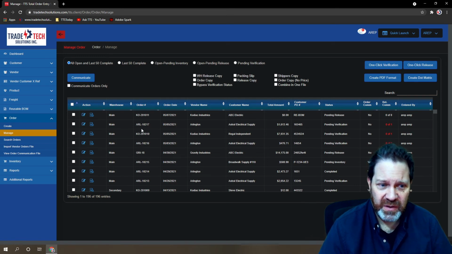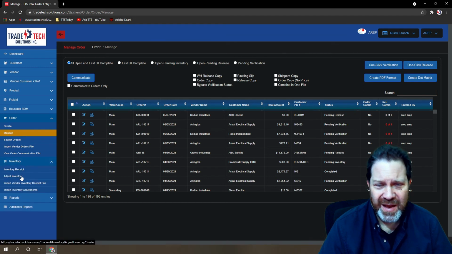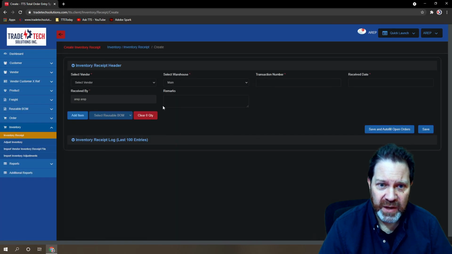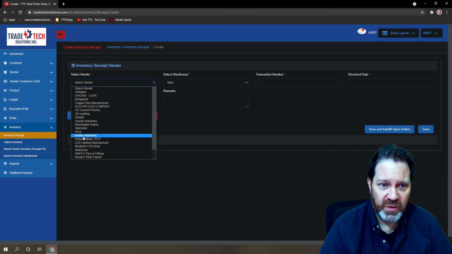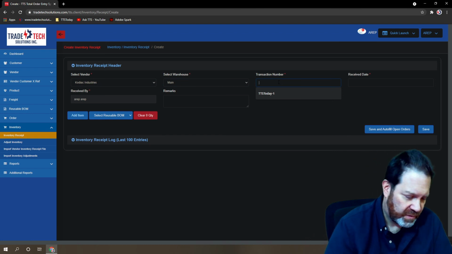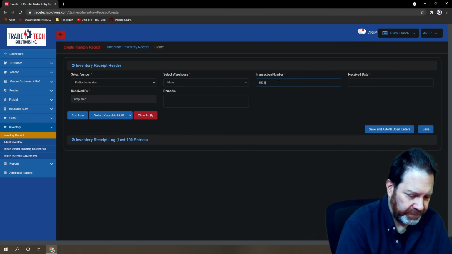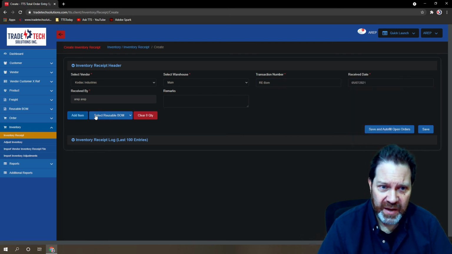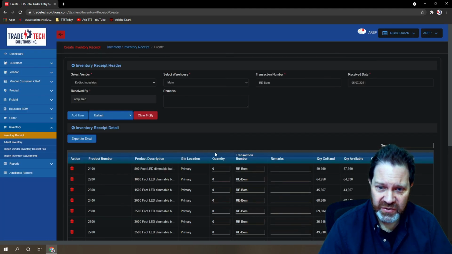The next step is I'm going to show you how to do an inventory, which works the same way. In this case we're going to do an inventory receipt. Again, same procedure. We'll choose Kodiak, choose our warehouse, and fill in all the required fields. And again, we have our select reusable BOM. Go straight to ballast. Now it's going to give us a list that we created for entering our receivers.